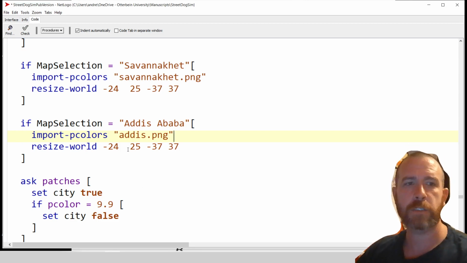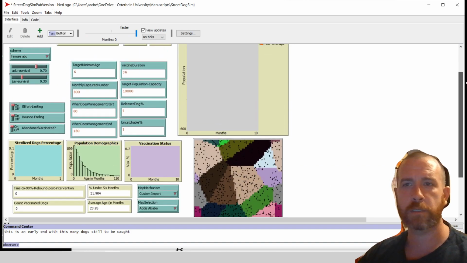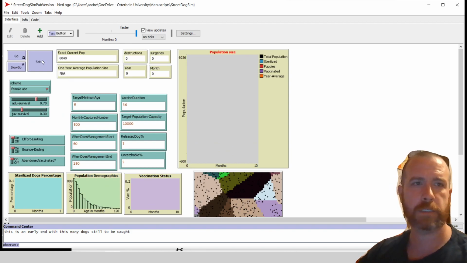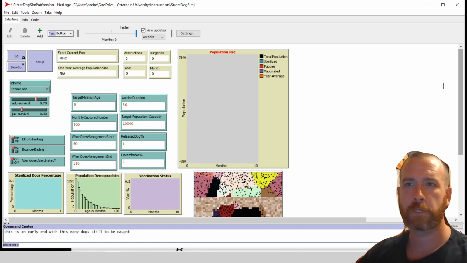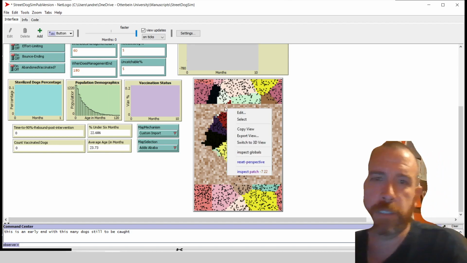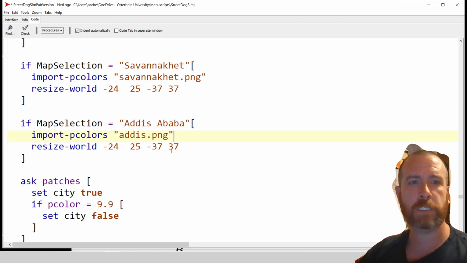The last thing that you need to do is resize the world, because this map is probably not going to come out looking right if I were just to open it now. If I were to hit setup, right? It's going to look all wonky because it's set up for an arrangement of Savannah-Ket, which is kind of like it doesn't know what else there is on the outside of this, so it just fills it in. So we need to actually change this window. We can do it manually by clicking on this, but we don't really want to do that every single time we open it. So we're going to go and resize this world.